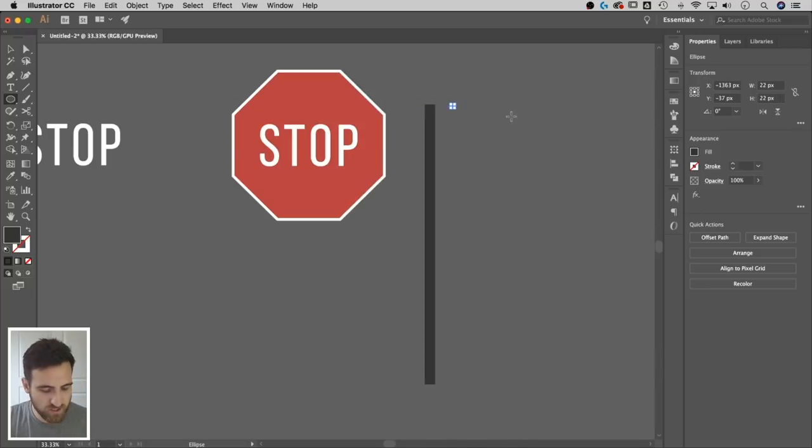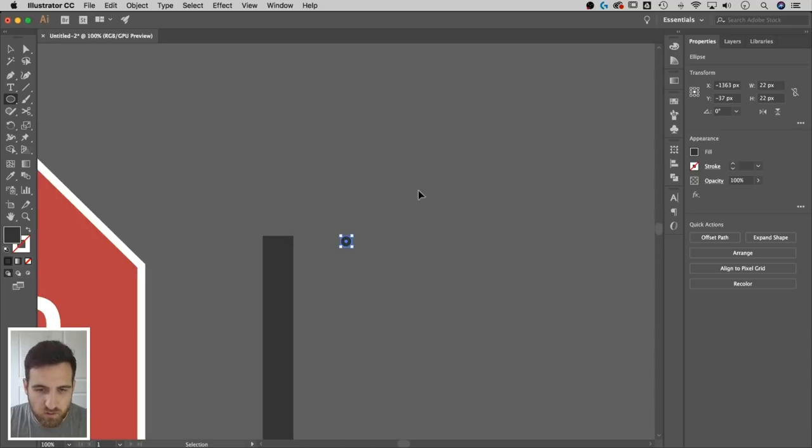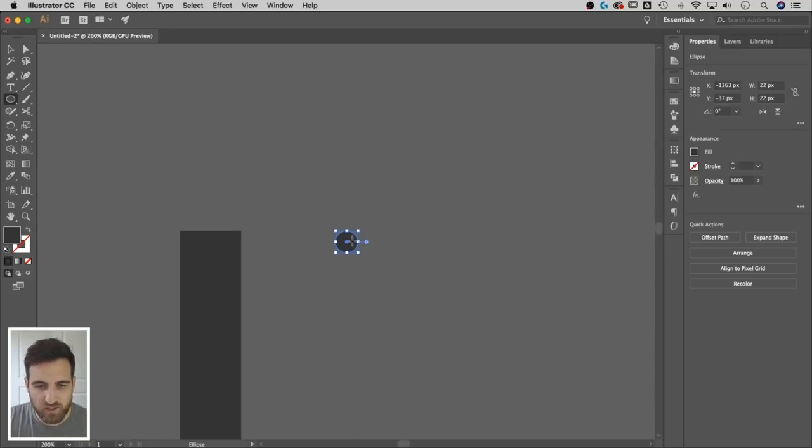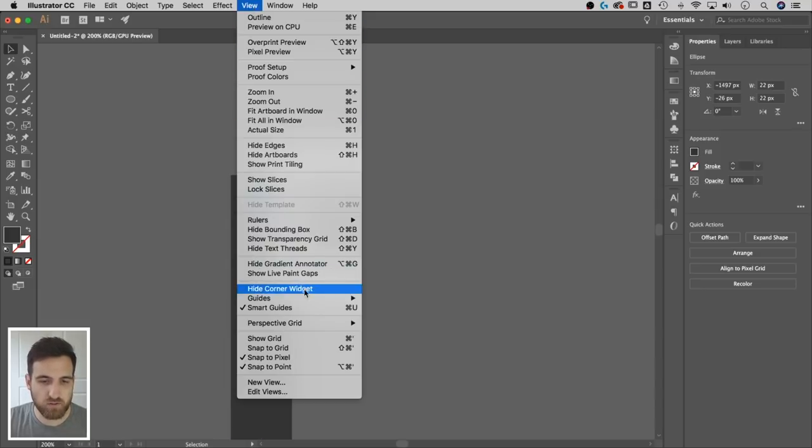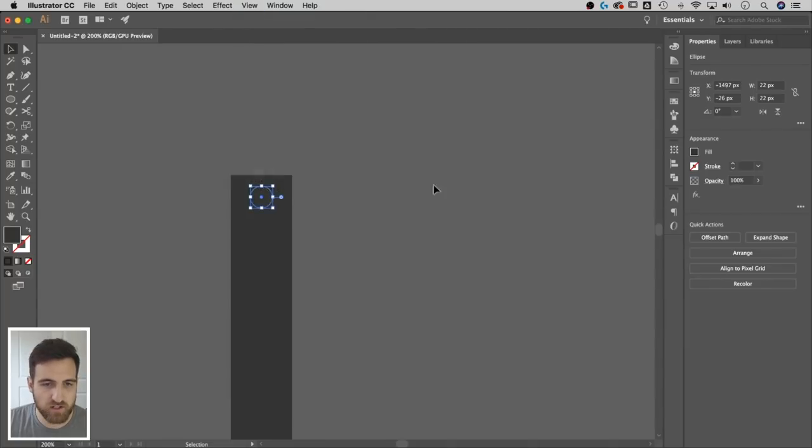Let's go ahead and zoom in. The shortcut key for that is Command Plus, or Control Plus if you're on Windows. All right, there's our little circle. What I want to do with him is grab the selection tool, and I'm going to bring this little circle over to the center of this post. Notice all these pink lines. They are smart guides. They really help you line things up. Go up to View, down to Smart Guides, and checkmark that to turn them on.